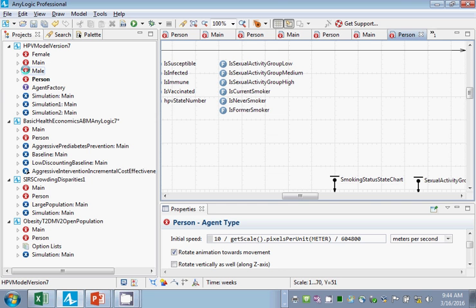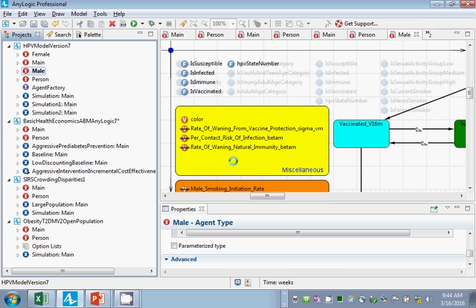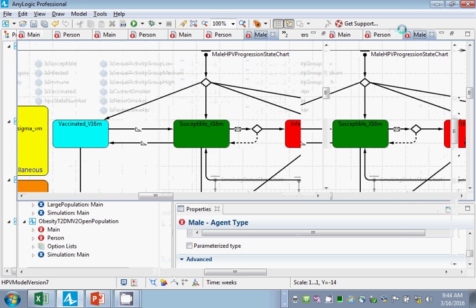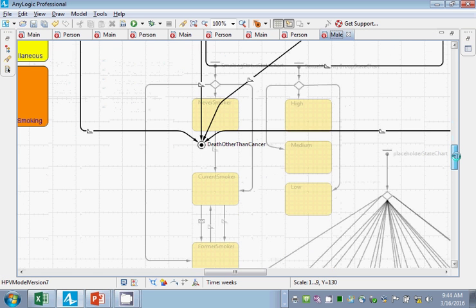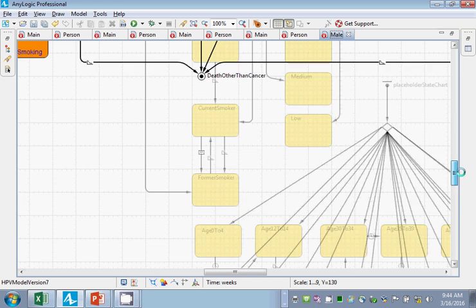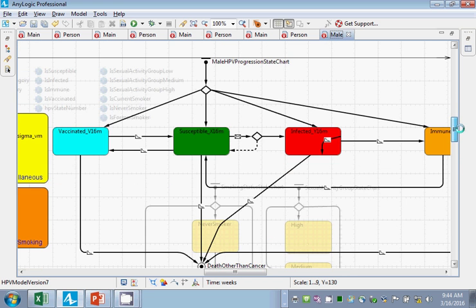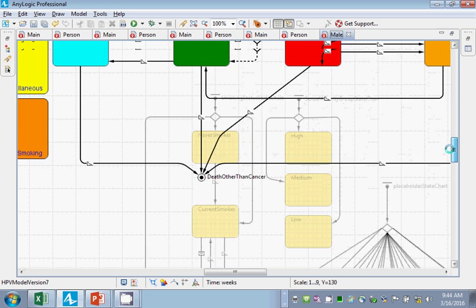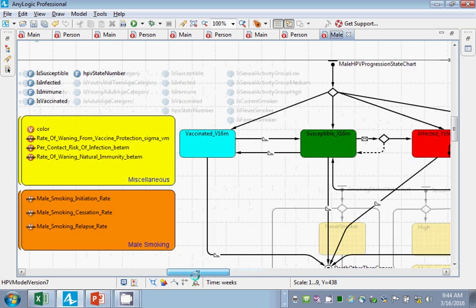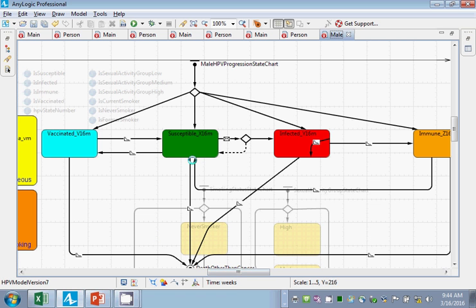I'll just highlight two things. So we have a male and a female component of this model, okay? The male component is rather simple, okay? And you'll notice as we're browsing this, you'll see something kind of strange. I'll explain it in just a minute. You'll see some background images beneath it. But here's a male progression from HPV states: vaccinated, susceptible, infected, immune.